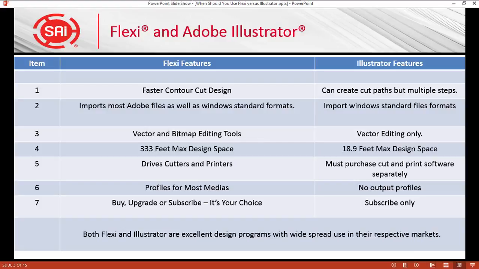Let's find out why. There's some features in Flexi, especially when it comes to vinyl cutting, faster contour cut design. That's a great feature. You can design contour cuts within Illustrator, but it's multiple steps and you have to use layers and a number of other tricks. So you're going to see a demonstration of this in just a moment.